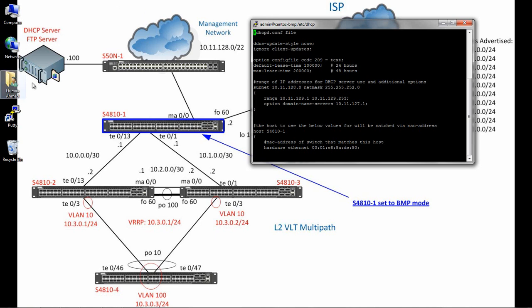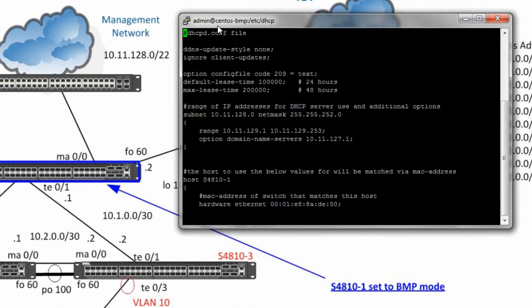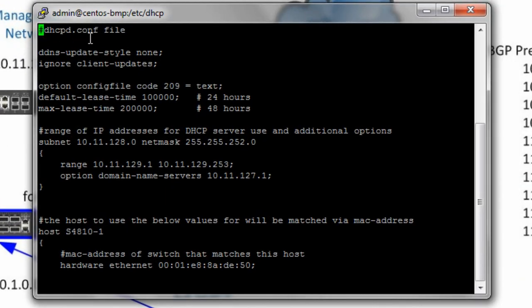So here I have a CentOS Linux machine, or a CentOS Linux server, and I have a DHCP server installed on that, and this is the DHCP configuration file for that DHCP server. As you can see here, this is the range of IP addresses the DHCP server will use for DHCP clients making DHCP requests.